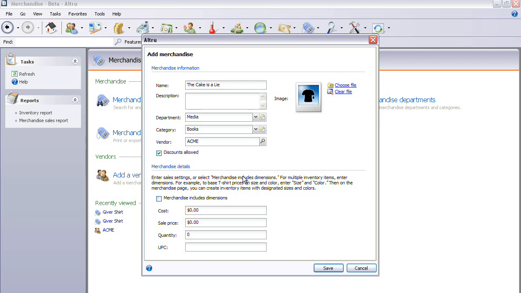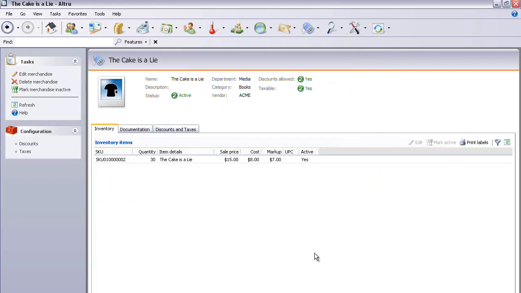So instead of having to go into the merchandise item and say, hey, I have 20 blue ones, 40 mediums, I'll just come down here and say it costs me $8 and I'm going to sell it for $15, and on hand I have 30 of them. And then if I know the UPC, I can fill it in here. And now I'll click save. And then it opens up the individual merchandise record.